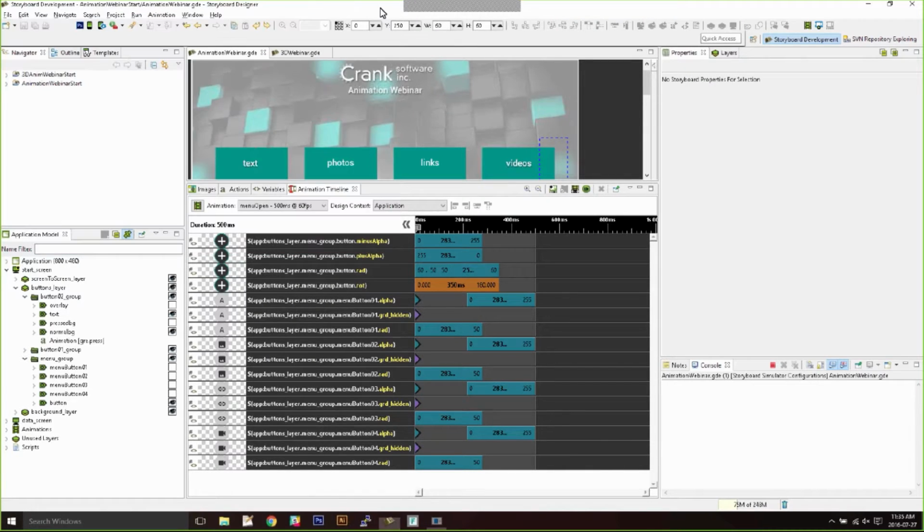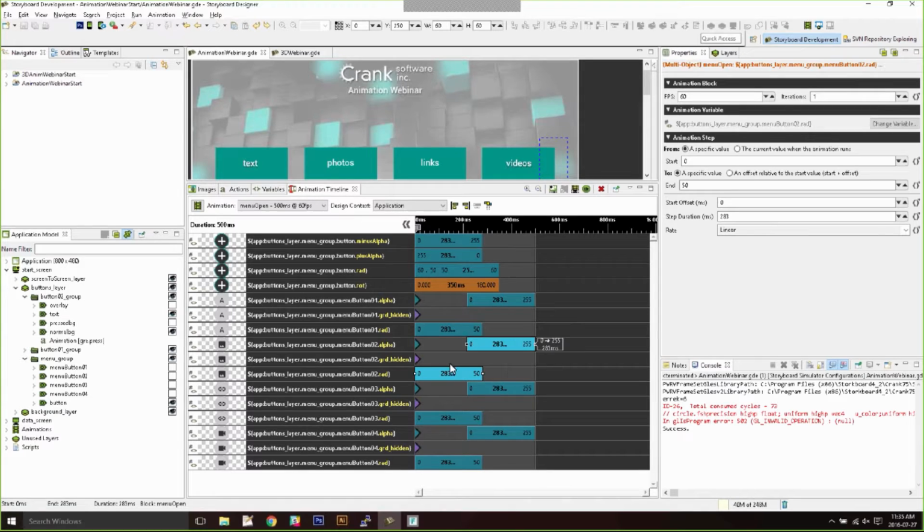To do this, we can easily just move over the pieces that we want to come over with us. As you see, we'll want the first button, menu button 01, to come out immediately like it was already. However, we'll want to select these other 2 and just nudge these over by about 100 milliseconds. Now, we want to nudge these next 2 100 milliseconds after that second one came out. So we can just nudge it over again by another 100 milliseconds.